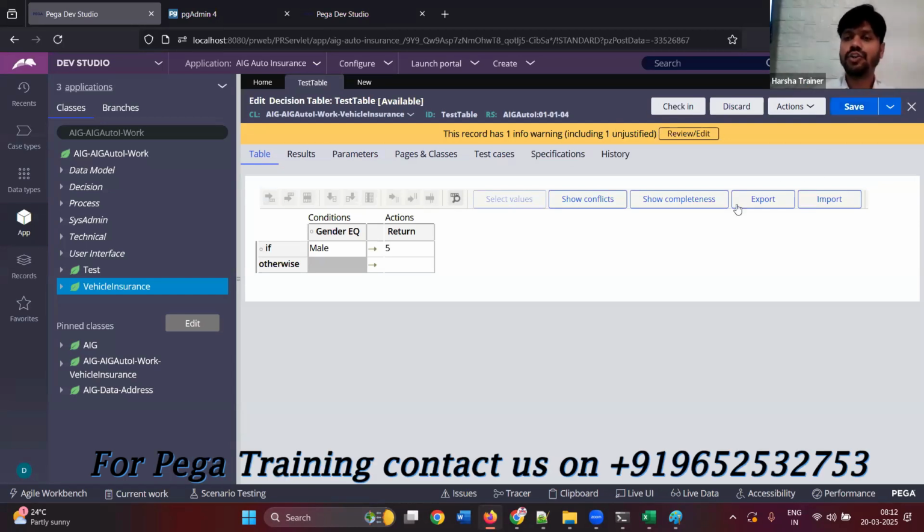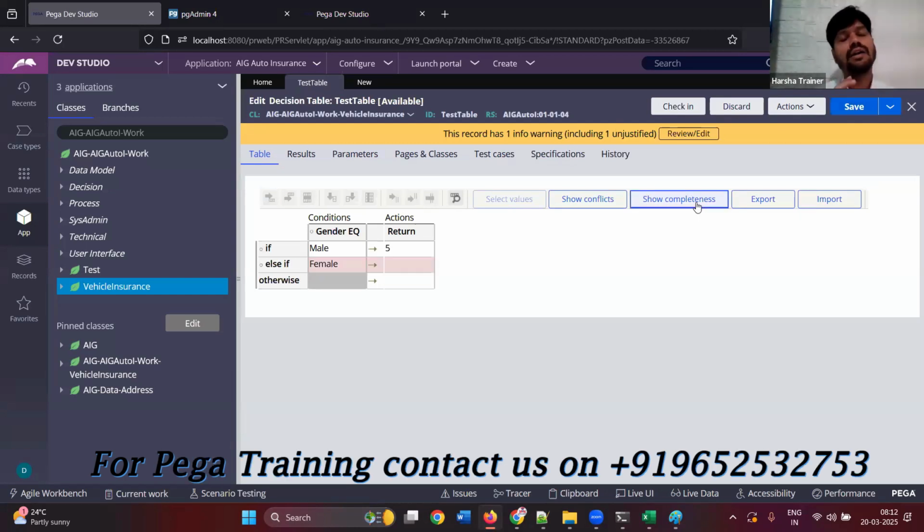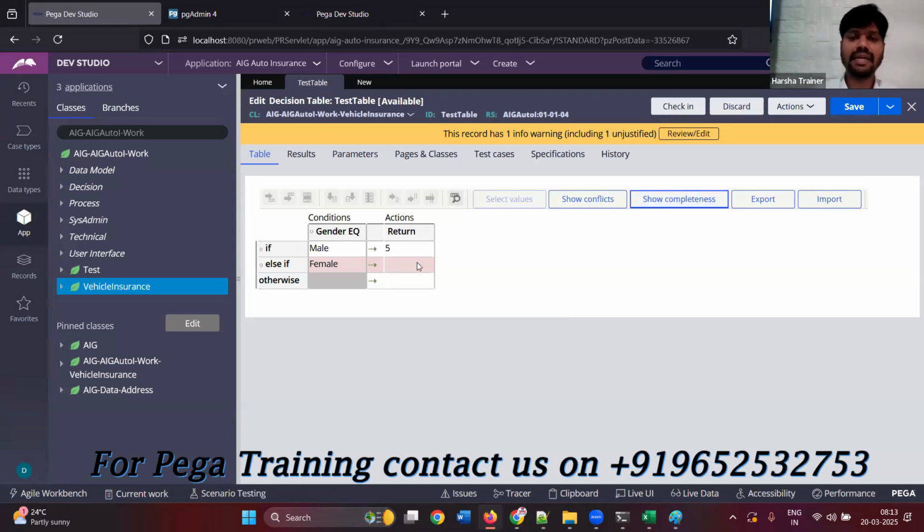Show completeness. What is that? If I click on it, Pega automatically adds the rows. Suppose you have 10 local list values. Then you write only one condition, save, and then show completeness. It will add all 10. You save the time. Pega is a bit intelligent. So I'm writing 10 here. Female means will give a higher percentage of discount.